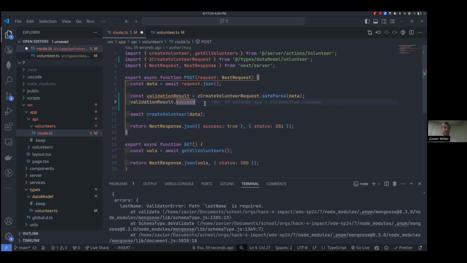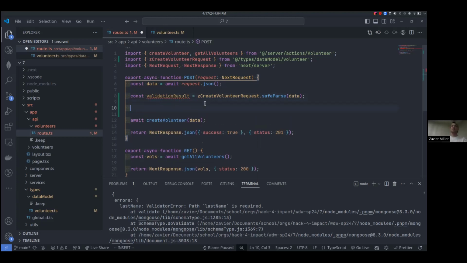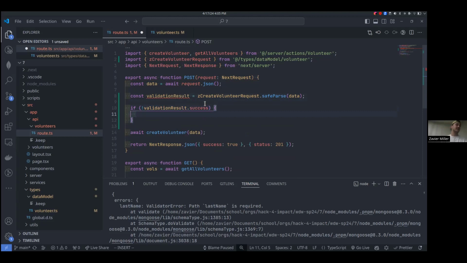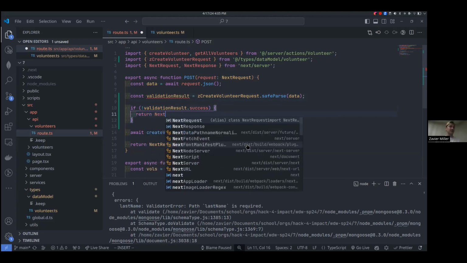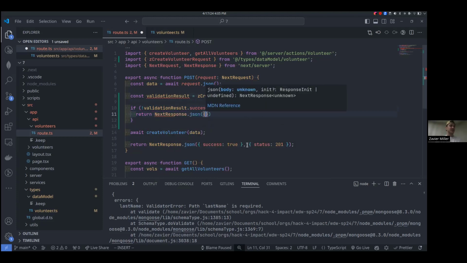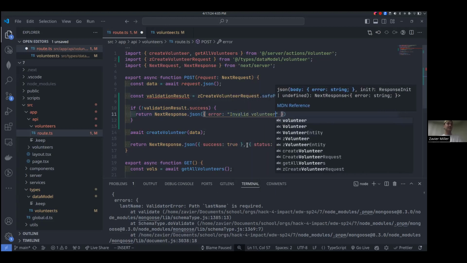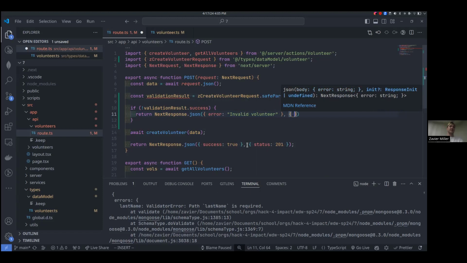So after we validate here, let's go ahead and actually use this validation result to handle an error. So we'll say if not validation result dot success. So if our validation wasn't successful, we are going to use this next response dot JSON that we learned about last week to return an error response. So we'll do next response dot JSON. In here, this is going to be the actual data from the response. So I'll say, let's just give it like an error field, and we'll give an error message. So say invalid volunteer. And then the second argument here is the status. So we're going to use that status code stuff we learned about just a second ago.